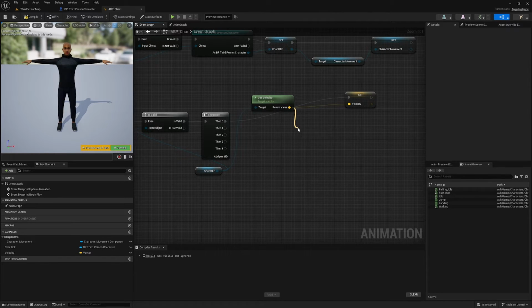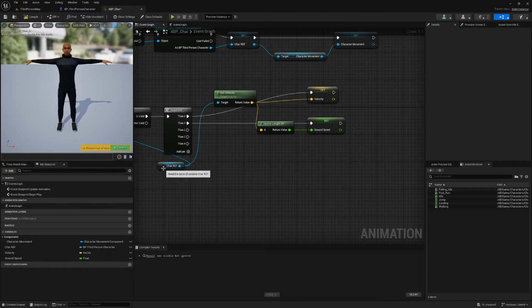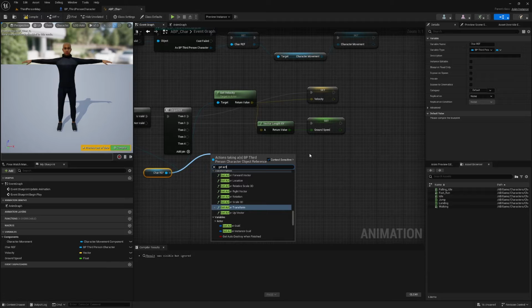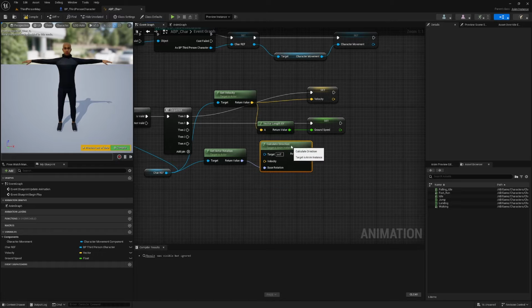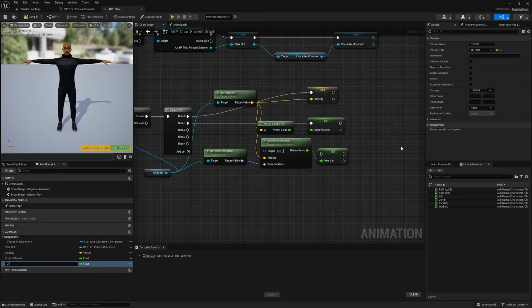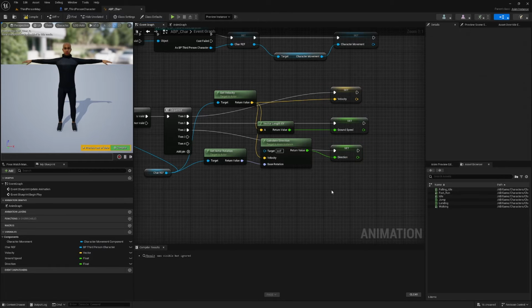We can also drag off of get velocity and find vector length xy. Promote this to a variable and call it ground speed. And drag off of character reference now and get actor rotation. Off of get actor rotation, you can find calculate direction. It should be the second one that we want here, this one here. Plug the velocity into get velocity. Promote this to a variable, call it direction. We're not actually going to use direction for any of our animation here, but these are just the basic variables that I like to create when I first create an animation blueprint.